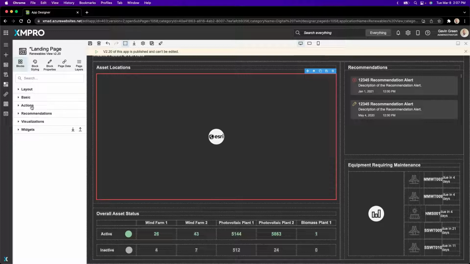If we look at the layout options, the next question to go through is what makes the most sense on a tablet? Can you keep the Esri maps? Yes, you can. You have a lot of real estate there. As you start shrinking to a mobile, you start asking, is it relevant to keep the big Esri map there versus the other information that we're looking at here? So we've got overall asset status, recommendations, and again, equipment requiring maintenance.